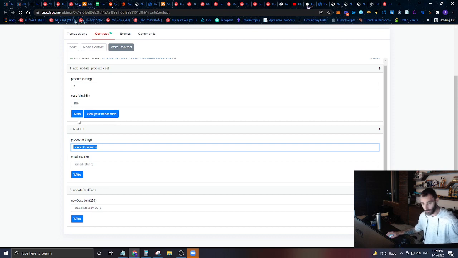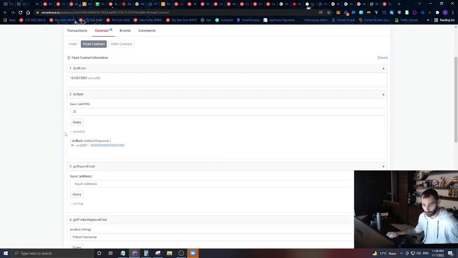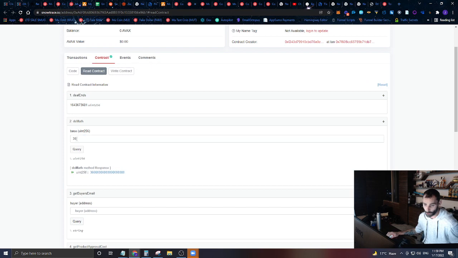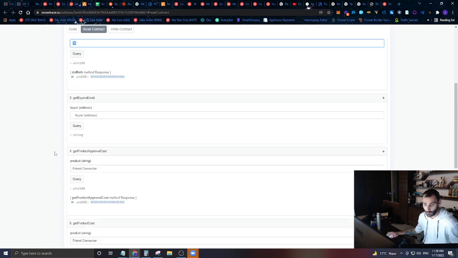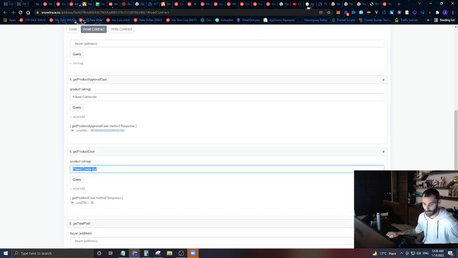Now, I just want you to understand real quick, whenever you look at Friend Connector, it's no longer 36 Mew gold because we actually updated the price. So you can see it's now 37 Mew gold. And I did that on purpose just so you can see what happens, all right?